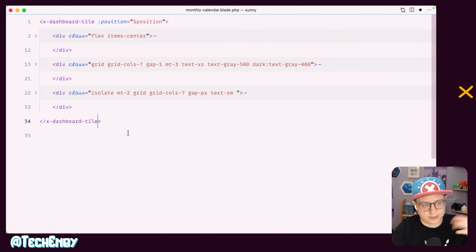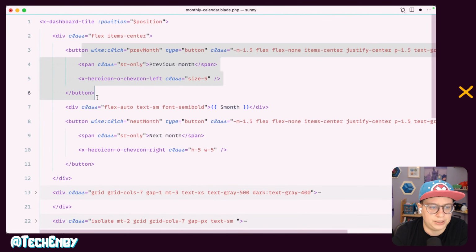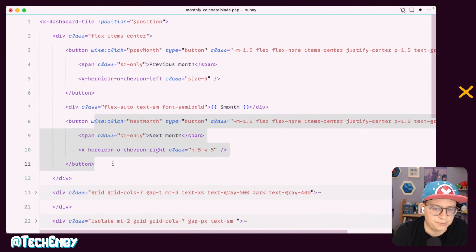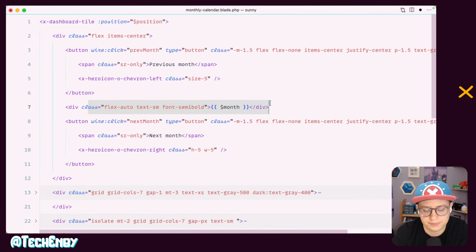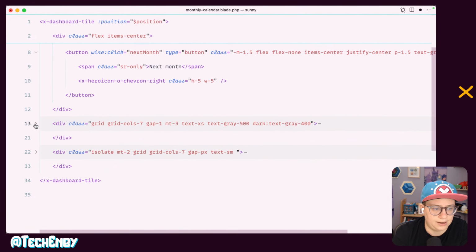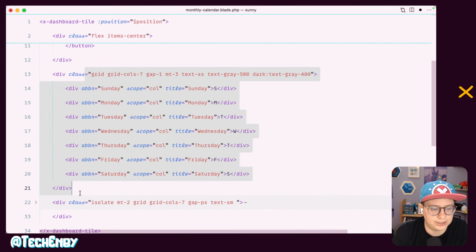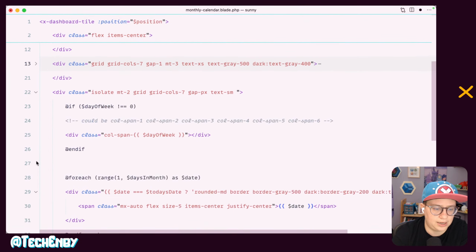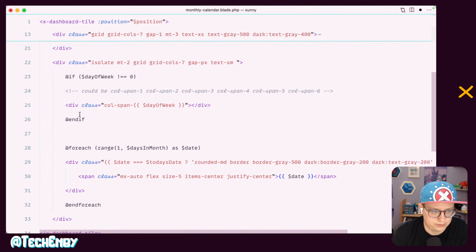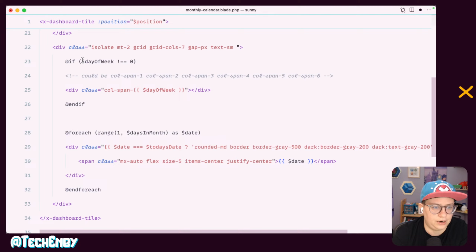So how this component is set up is there is a top bar with a button to move to the previous month, a button to move to the next month, and then showing the month in the middle. And then we have a grid, essentially a table of Sunday, Monday, Tuesday, Wednesday, Thursday, Friday, Saturday, so days of the week. And then this, if day of the week does not equal 0. I totally forget what 0 is.